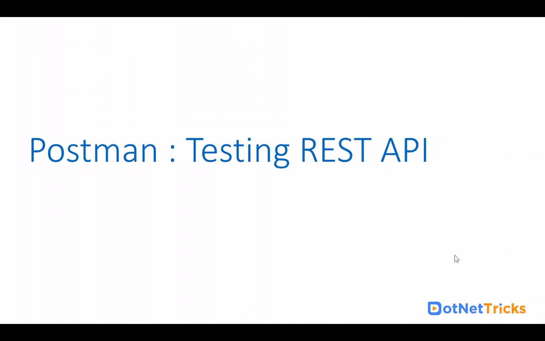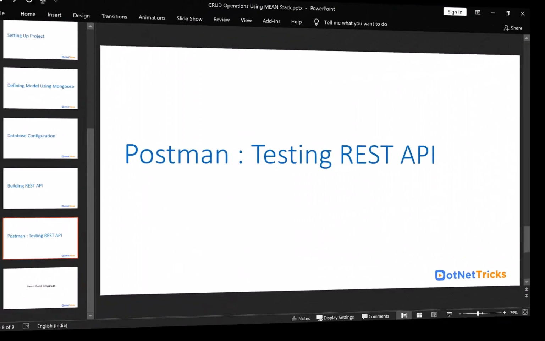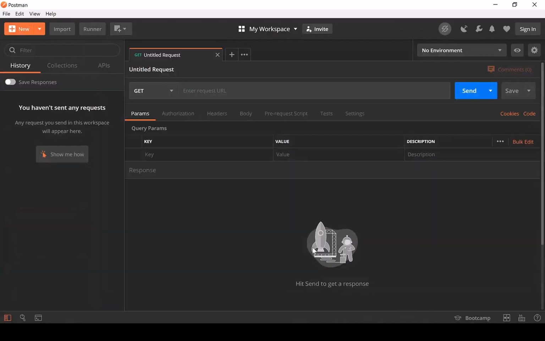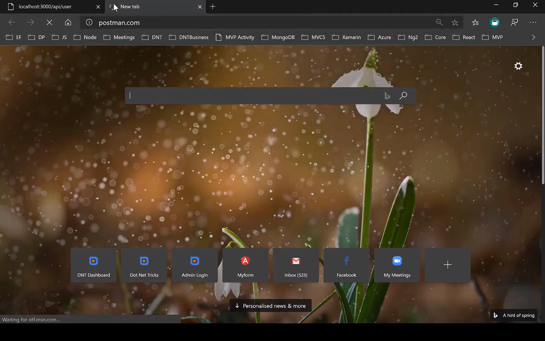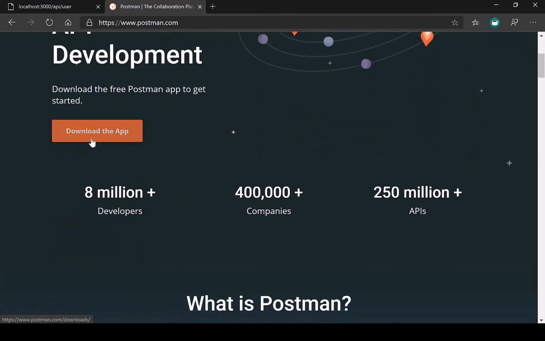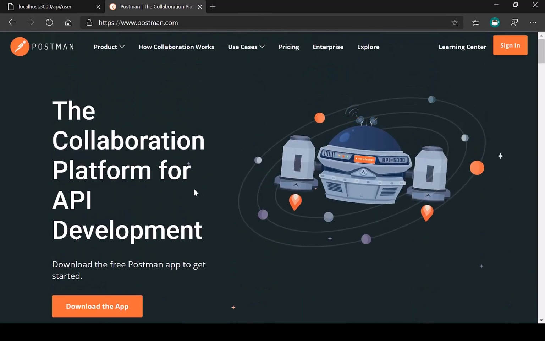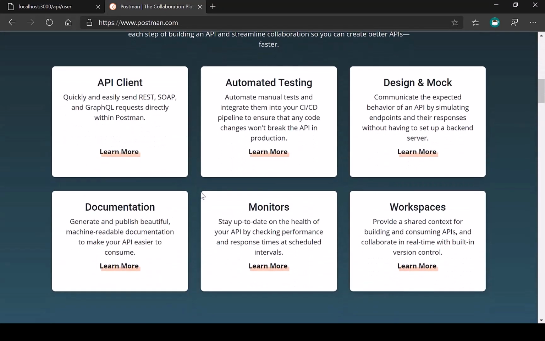Testing REST API using Postman. Now let's see how we can use Postman for testing our REST API methods. I have already installed Postman. Postman can be downloaded from postman.com. From here you can download Postman. There is a desktop app for using Postman, and I already installed it on my local machine.